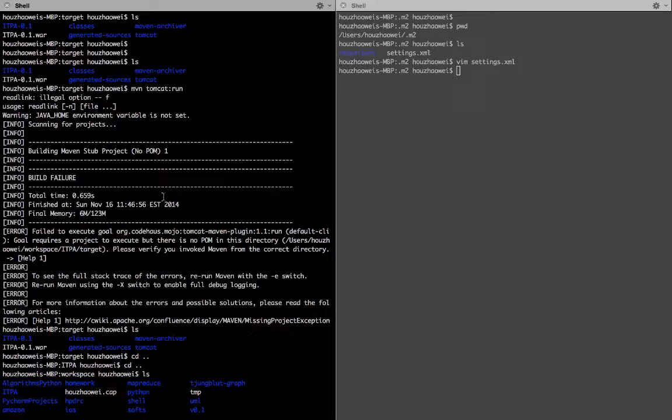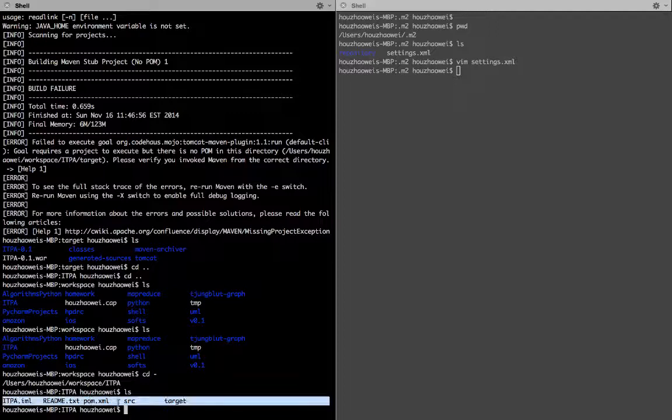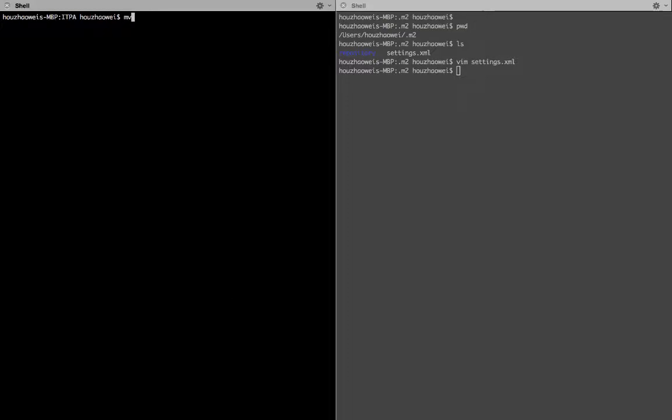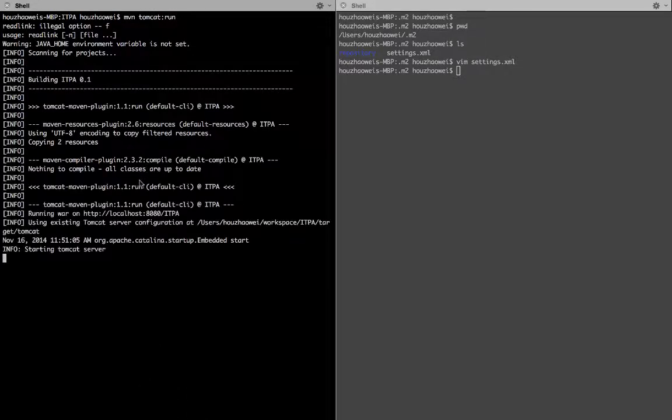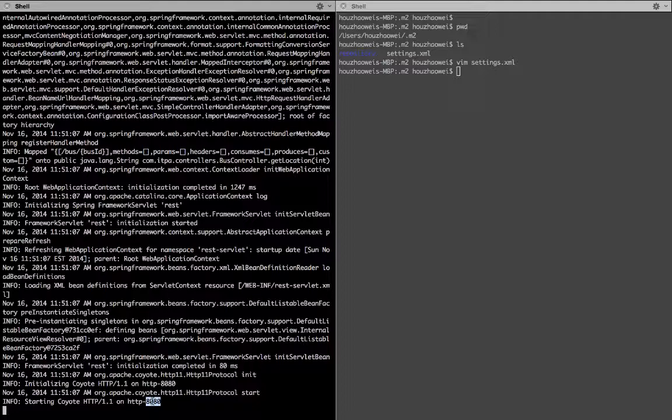Do you know the reason? It is because now I'm not in the top level folder. I'm in the target folder, and it doesn't have a POM, so it gives an error, like build failure. So I'm gonna go into the top level folder. There's the pom.xml in it, and I can do mvn tomcat:run. Maven will basically download the Tomcat jars and run the Tomcat server. Now you can see that the server has been started and serves at port 8080.